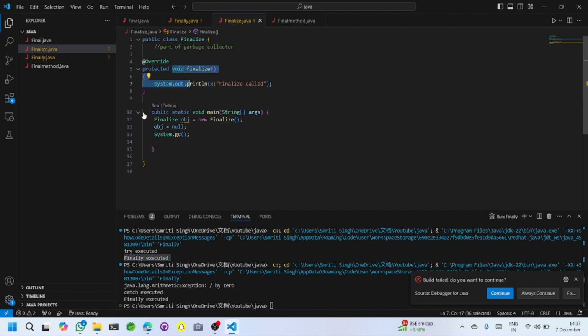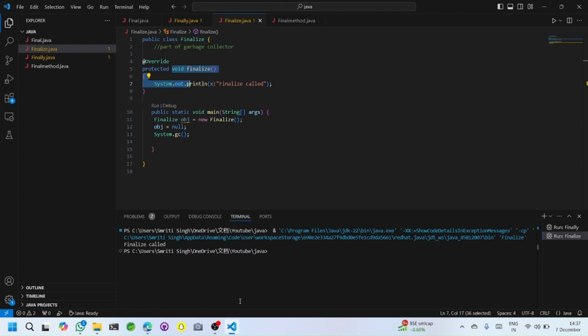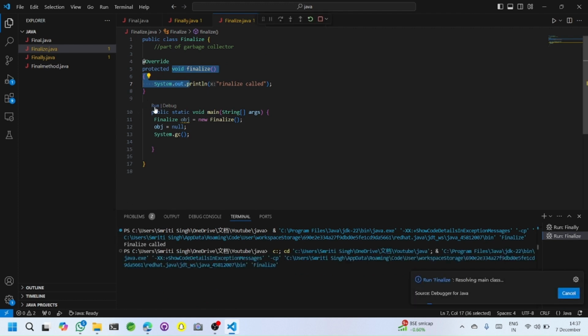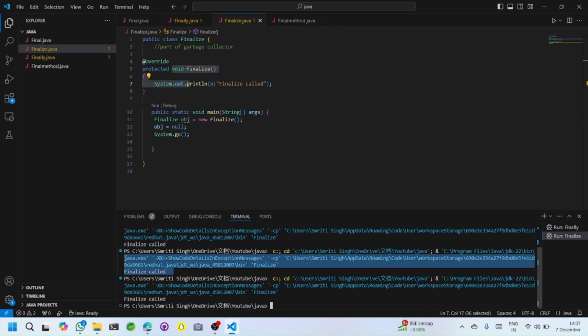So we try to run this. See that finalize is called. Then run again. Sometimes it is not called. Here the JVM called it every time. In some systems, sometimes it is called, sometimes not. So don't worry, it is dependent on the JVM, not your program. This can be called or this cannot be called.